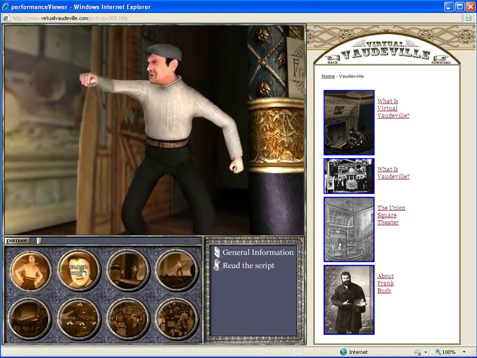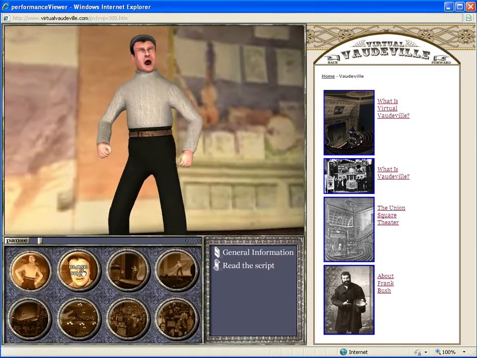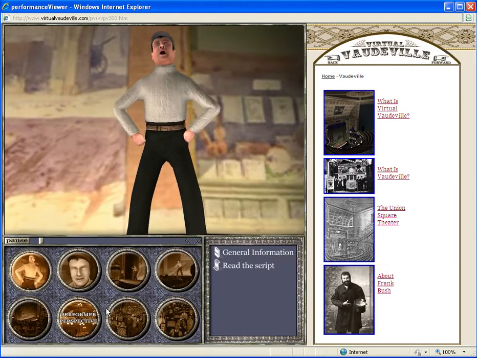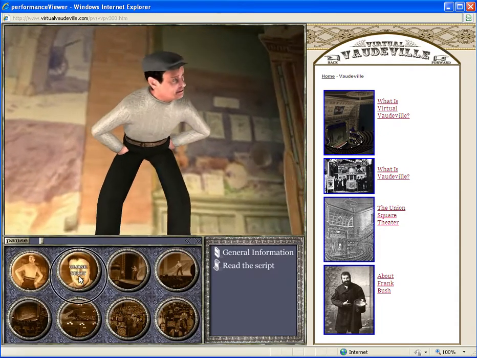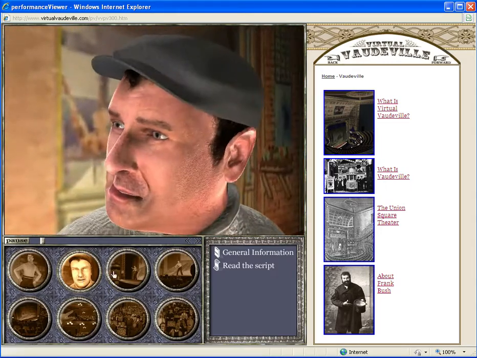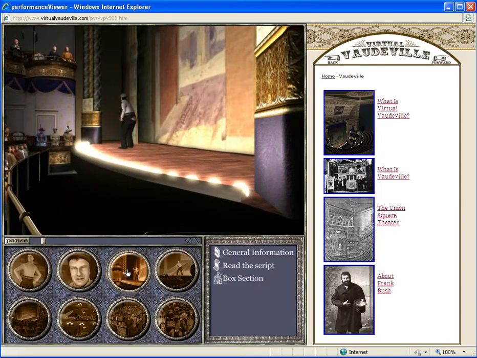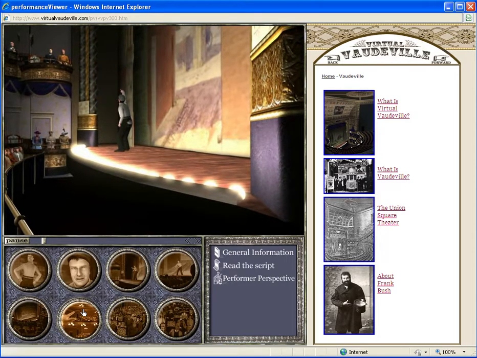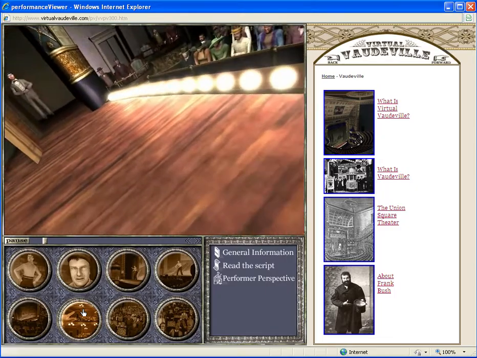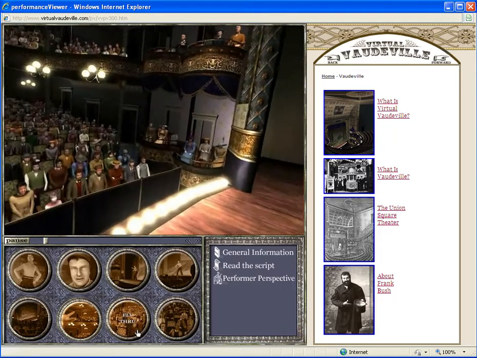So the way this works is we created this, of course, in 3D so we could render out as many different perspectives as we wanted. So we rendered out 8 different perspectives of the routine. So here's a close-up view. As you switch from perspective to perspective, you continue on the same timeline. So the illusion is created that you're just jumping from one camera to another. That perspective there is the performer's own perspective.